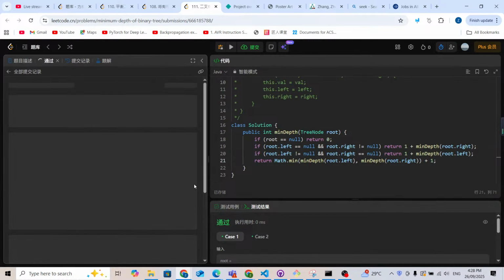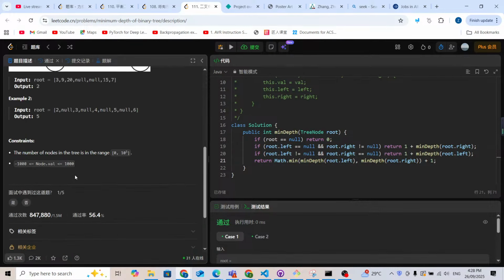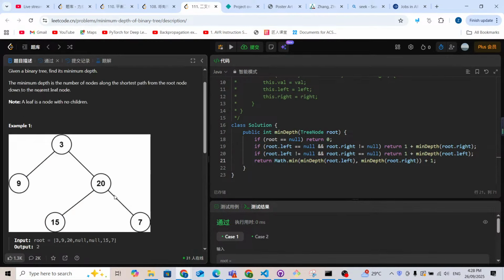As you can see, it passed all testing cases, and it's pretty fast, and the time complexity is O(n), where n is the number of nodes. I think that's all about it.